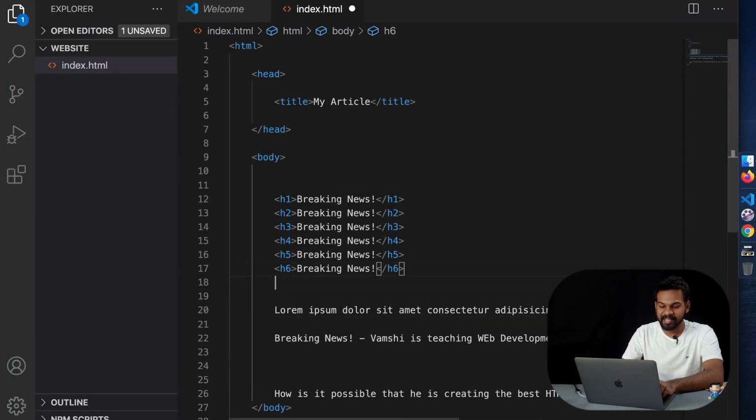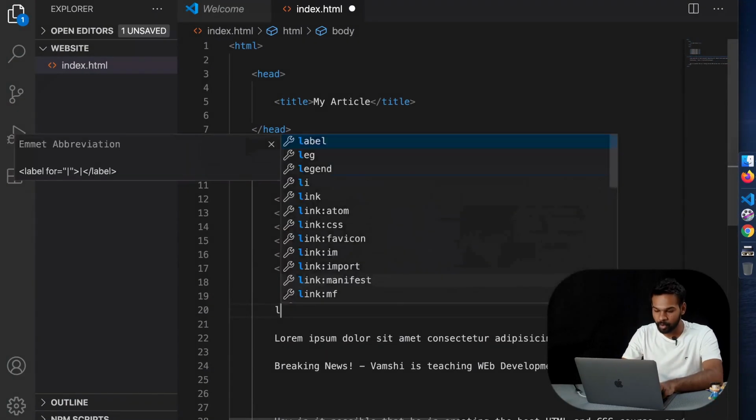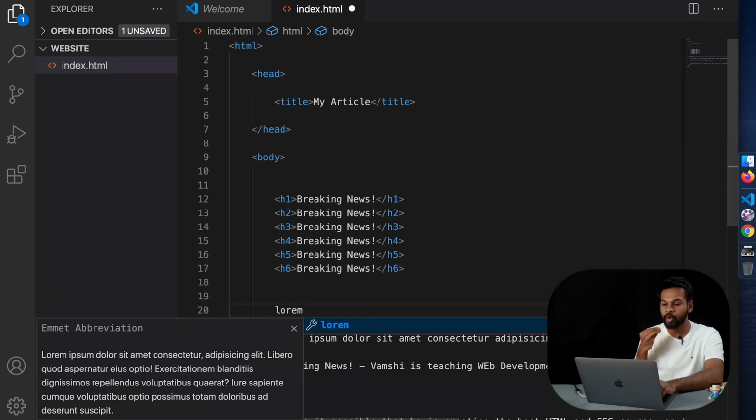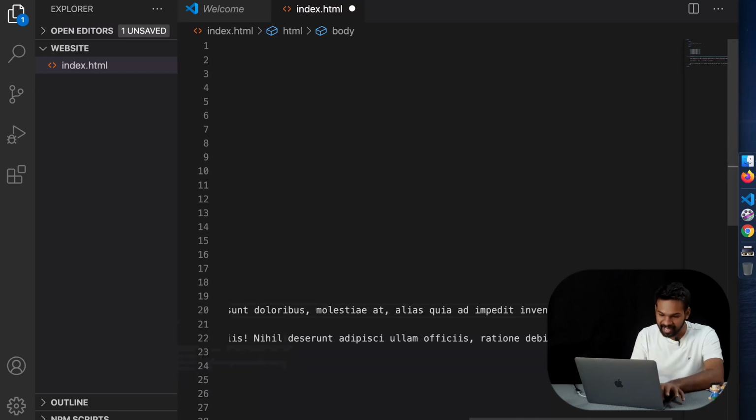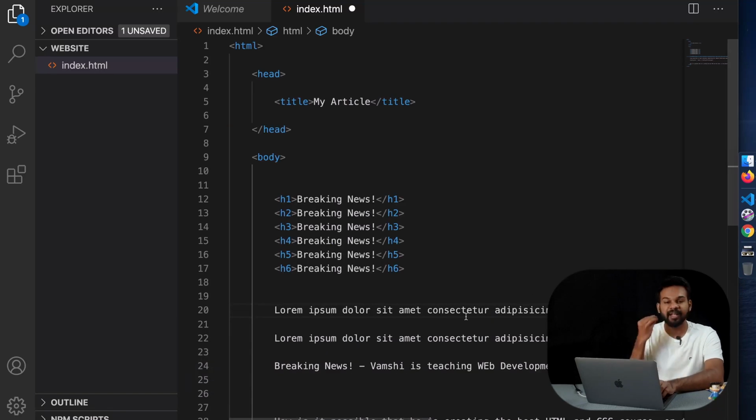So what I basically did is there is something called lorem, L-O-R-E-M, and after lorem, if you say 25 or 30 or any number and hit tab, it's going to create jargon, basically garbage words, up until that number, right? So we just did lorem 25, and it created 25 garbage words.